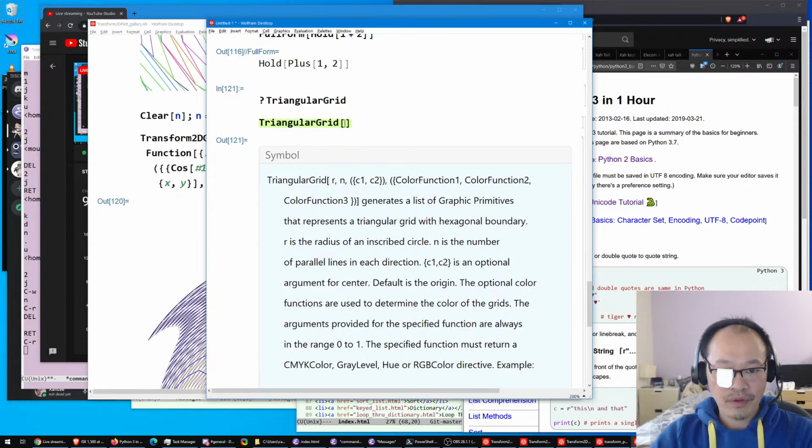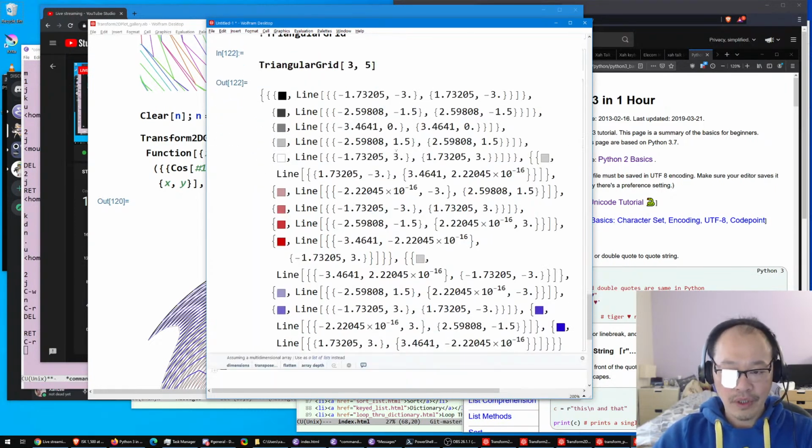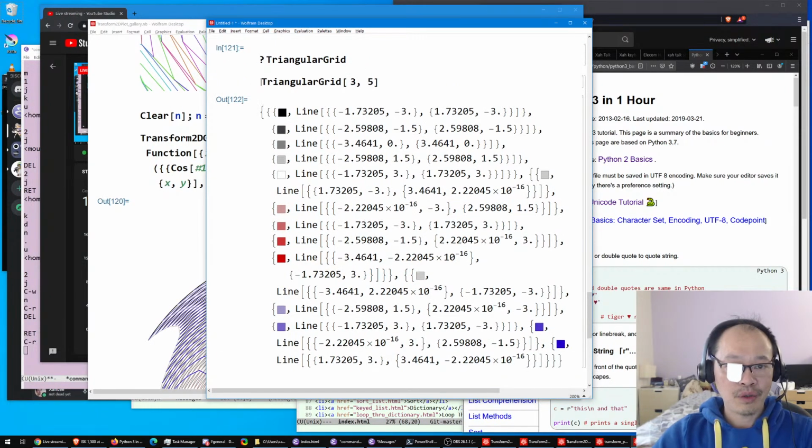I hope to create a soft-like keys in Mathematica. Okay, that generates a triangular grid. So here is the output.